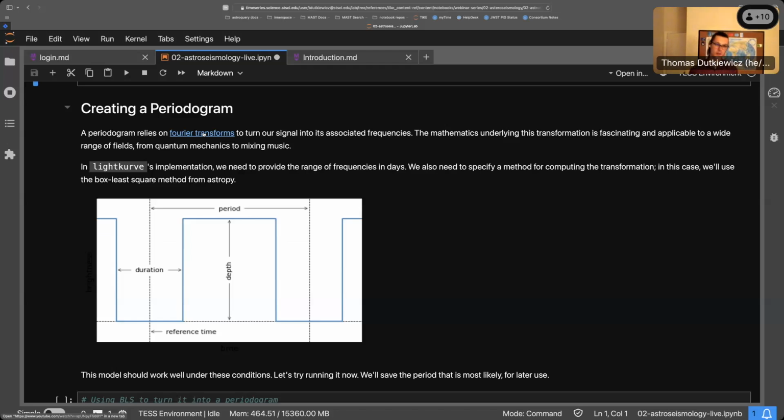If you're not familiar, the quick summary is that it will take our signal and turn it into its associated frequencies and their relative strengths. And that's exactly what we want to know, right? We want to figure out what the characteristic period of this system is. In lightkurve's implementation, we'll specify a range of frequencies to check in days. And we'll also have to specify a method for computing the transformation. In this case, it's actually going to be a box least squares method. And so this is our way of modeling the transit.